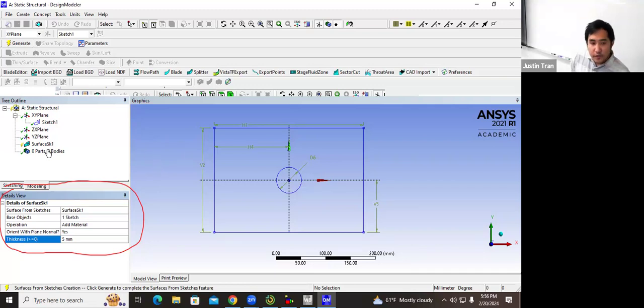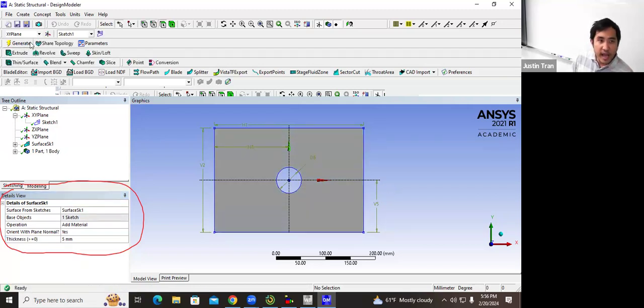Right. So once you've specified the sketch and the thickness, we can go ahead and hit generate. Okay. And then after you hit generate, you should see that your surface should generate from here. Okay. So ANSYS is smart enough to see that the hole there is an interior edge. And so it's basically going to cut out material around that edge. And then it's going to create our geometry that looks like this.